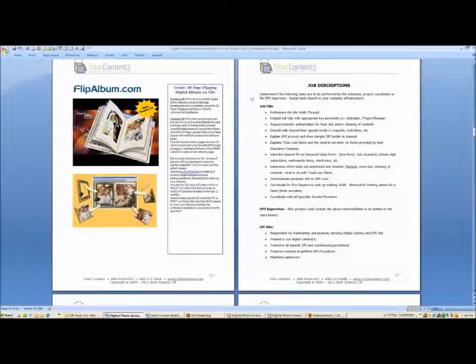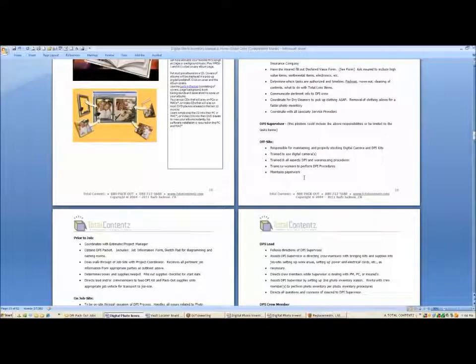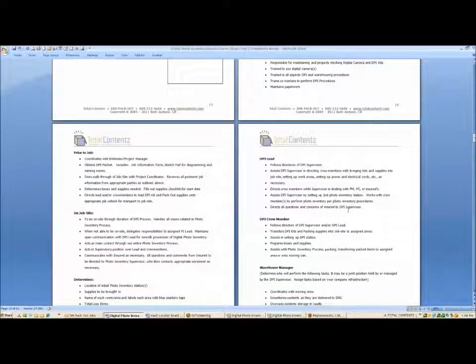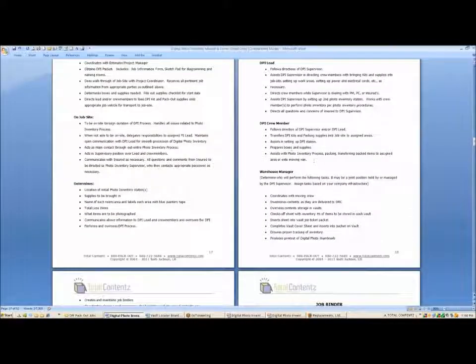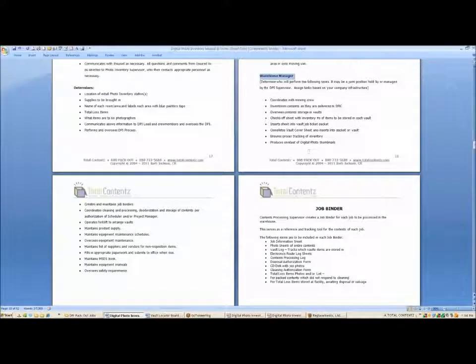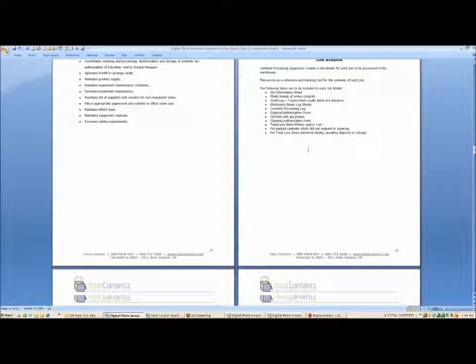We have job descriptions listed, and you can just change the job title if you'd like. You may not have a lot of different positions within your company, but the important thing is to assign all these tasks to somebody, because they all need to be done. We've got a position for the warehouse manager and what they do. You may not have a warehouse manager, but these tasks need to be absorbed by somebody. Here's a list of things that go into the job binder.